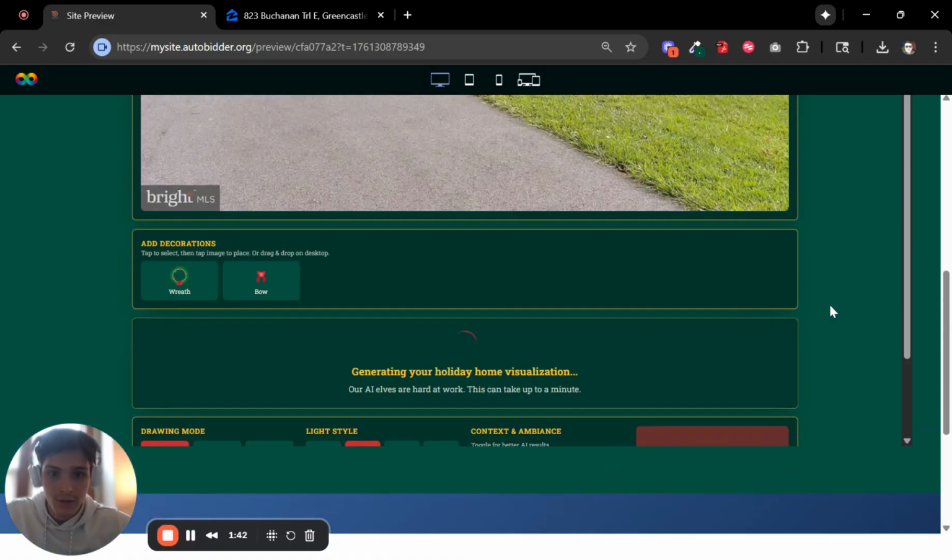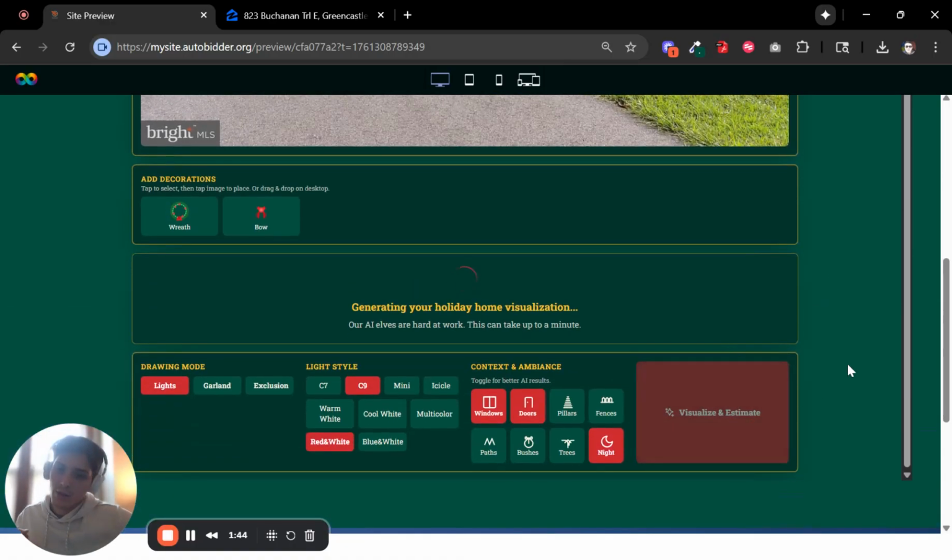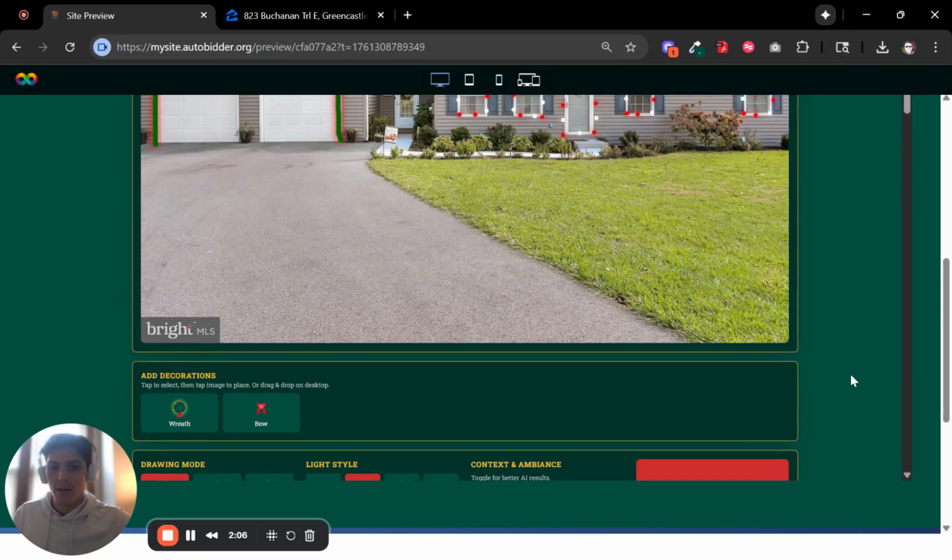Now we'll go ahead and click visualize and estimate. And now what it's going to do is show us a visualization. Usually it takes about 30 seconds, but it's going to create a visualization. And then it's also going to create an estimated amount of lights, estimated length of lights and garland that you use. Now, of course, this estimate's not 100% accurate. It's kind of just going based on common sense logic. It's not actually measuring the light. So just keep that in mind.